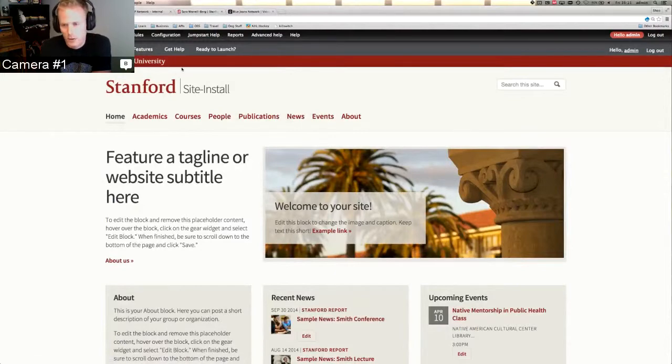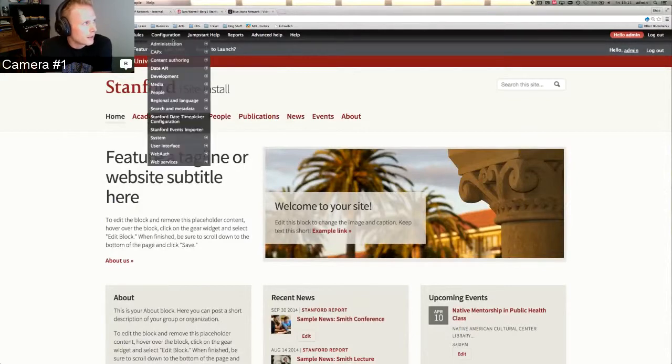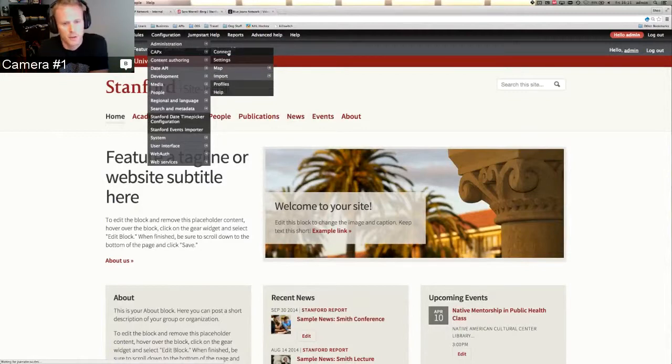And I've already installed the CAPx module, so that's just in the modules page. It's one module. There's no sub-modules with it. So all you have to do is install that one module, and you should be ready to go. So right now I haven't configured anything, but under configuration and CAPx, we have a number of different options to get to. So I'm going to go to the connect page.